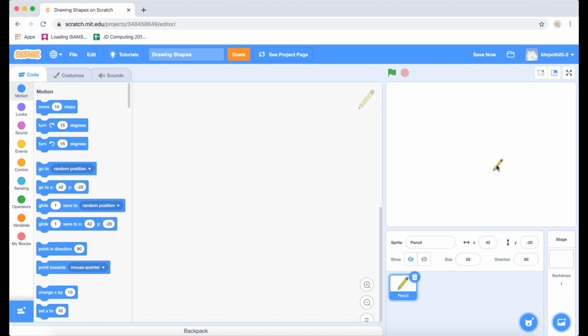There's my pen. And I'm going to place this, let's say, somewhere in the middle of the screen, like so. I can change the position of the pencil by changing the X and Y coordinates here. So let's change that to 0, and that to 0, and that puts our pencil in the middle of the screen.